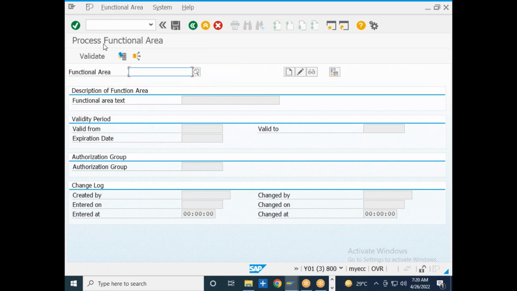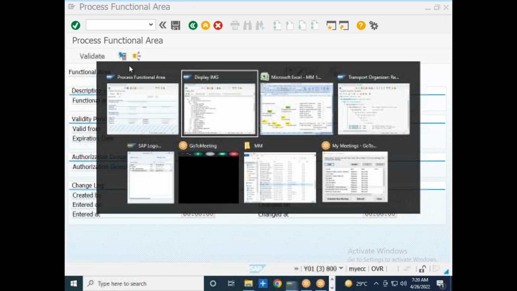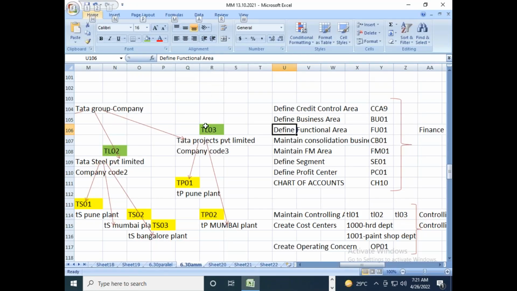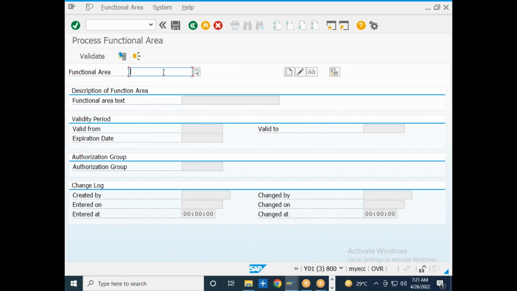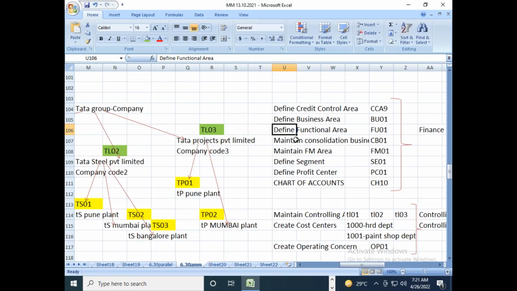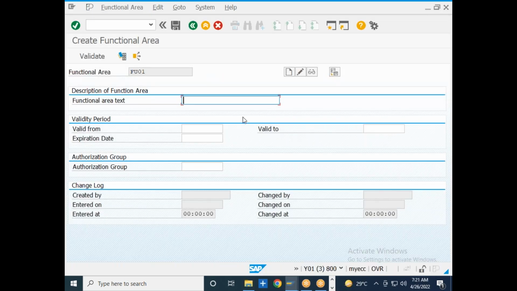So functional area, not business area. Let us say I want to create a functional area FU01. So I will put FU01 and I will see here there is something known as create functional area. And I will give the naming convention of the functional area. What is the functional area naming convention? Functional area for Tata Group, I can give.